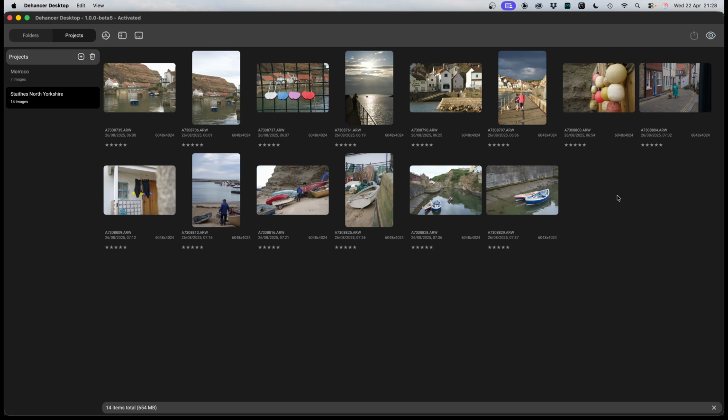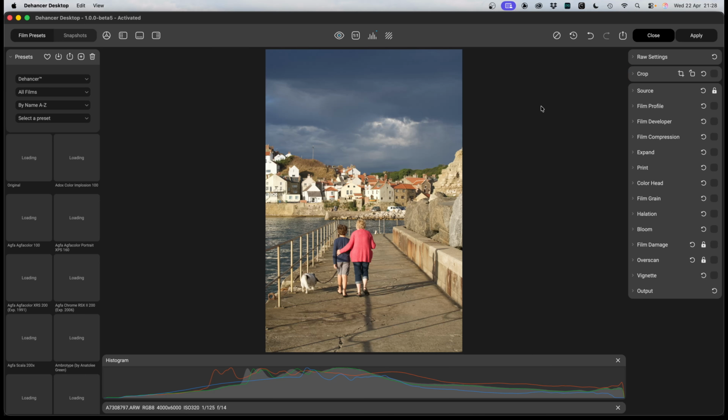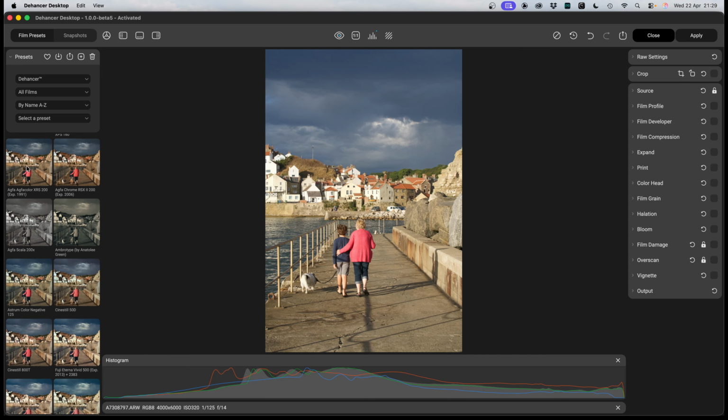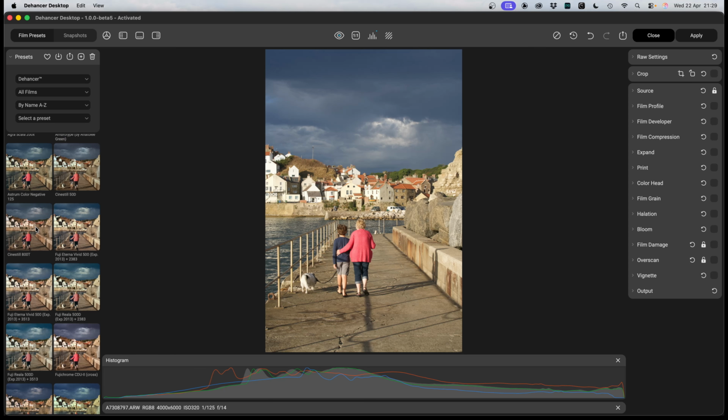To start the editing process, we just open up one of the images, and you can see our editing screen opens up, and on the left hand side we've got our Dehancer film stock presets. So as we scroll through, these are in alphabetical order. So we get to like the cine still. You can see it's added a ton of halation in the highlights, a classic characteristic of cine still film.